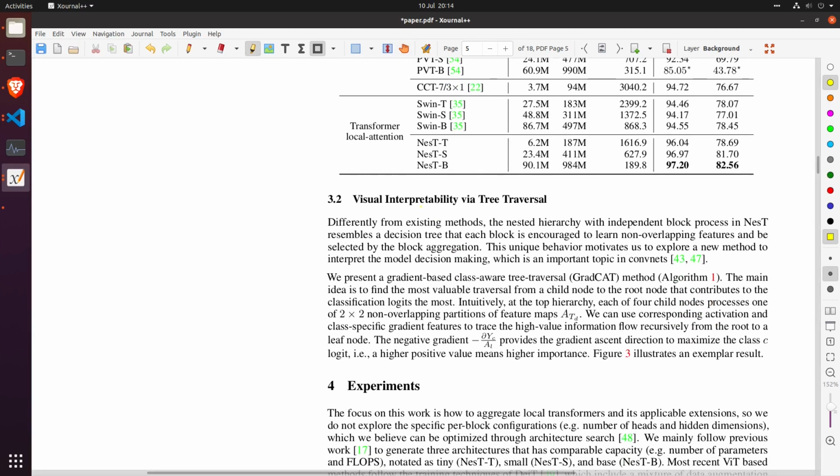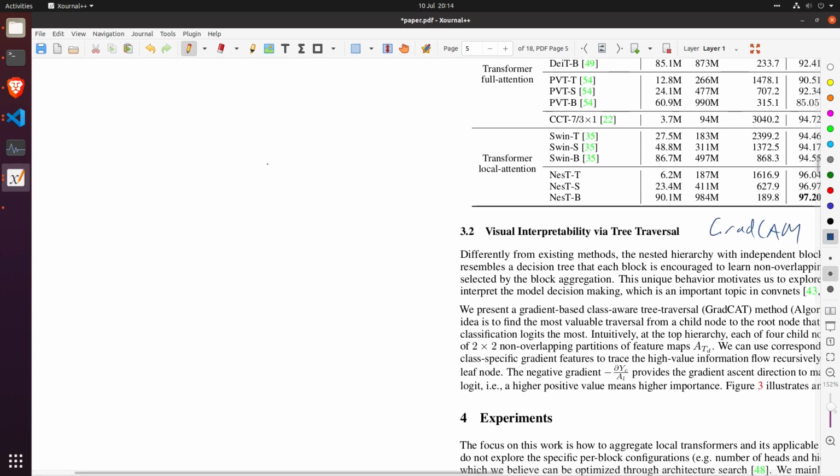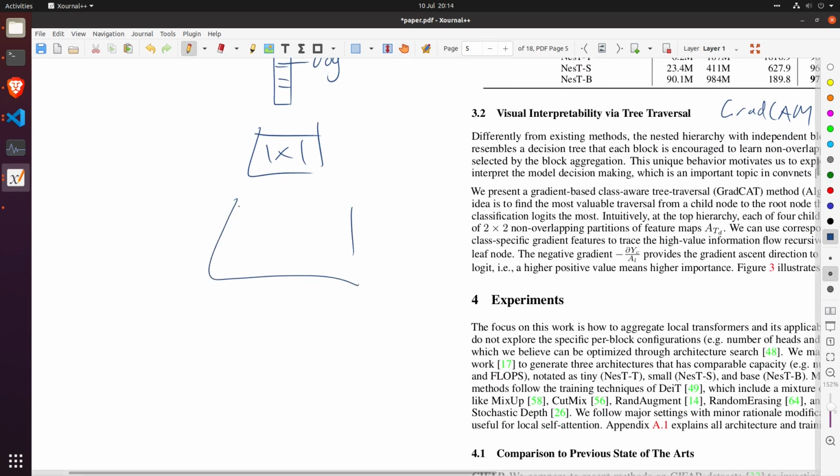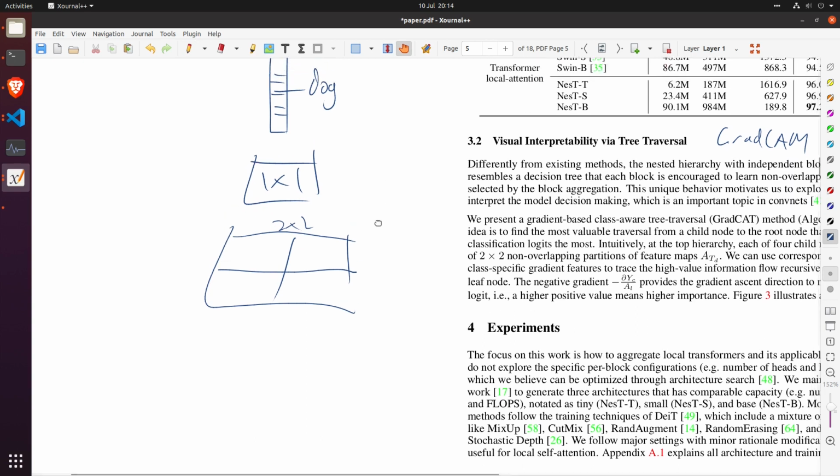And then finally, the other thing that they mentioned was this method that's akin to GradCAM, which helps you visualize heat maps of where the information is coming from when you make a certain decision. I really like this. I think it's pretty cute. So the idea is, you have this vector which comes out with 1,000 classes, and it's dog. And this came from a single block, which in turn came from a 2x2 set of blocks, which in turn came from a 4x4.